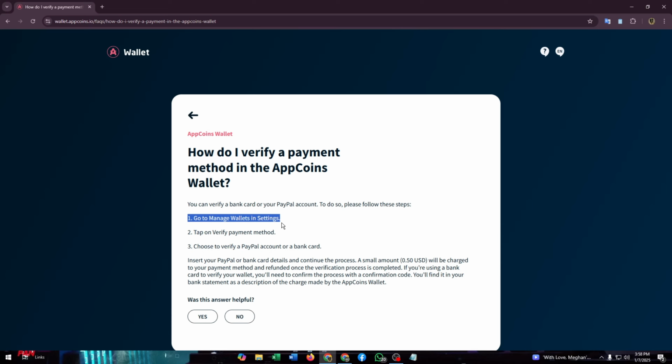First, go to Manage Wallets in Settings, then tap on Verify Payment Method. Last, choose to verify a PayPal account or a bank card. Insert your PayPal or bank card details and continue the process. A small amount like $0.15 will be charged to your payment method and refunded once the verification process is completed.